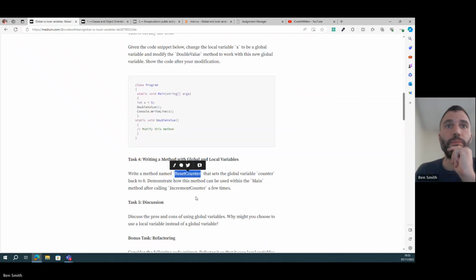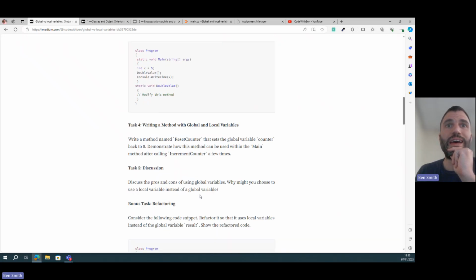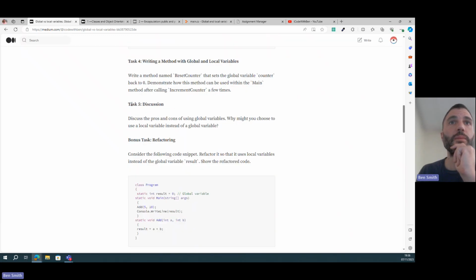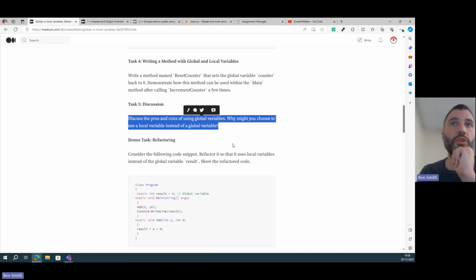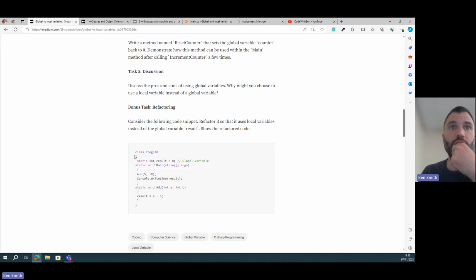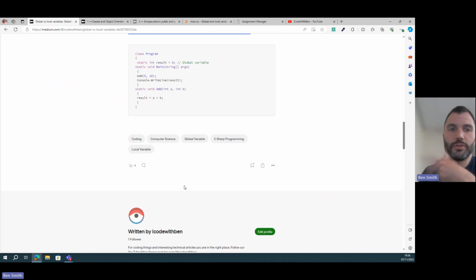Demonstrate how this method can be used within the main method after calling increment counter a few times. So in this example here, we've got increment counter. You'd want to add in reset counter, and then how could you use that? You would need to call that from the main function, and then have a think about the pros and cons of global and local variables. Maybe go and look it up, ChatGPT. And then here's a bonus task, an extra one. Refactor this code so that it uses local variables instead of the global variable result. And that should be enough practice for you to understand it. But really, the understanding of global and local variables comes into play when we do object-oriented coding.